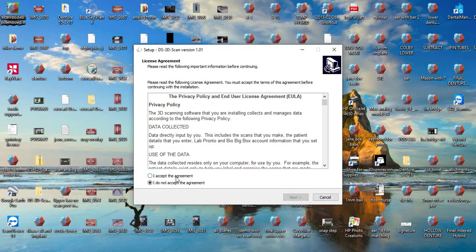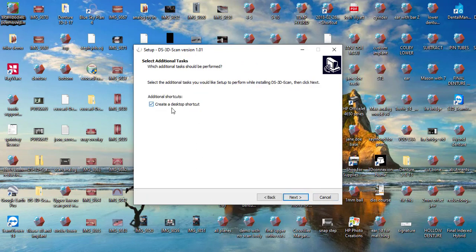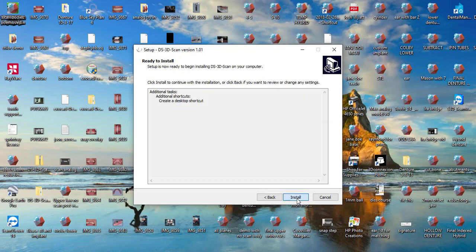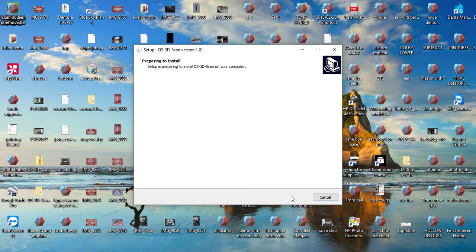And it will begin the auto install, and you need to accept the terms and the user license agreement. Click next. I generally do want to create a desktop shortcut. And then go ahead and install this.